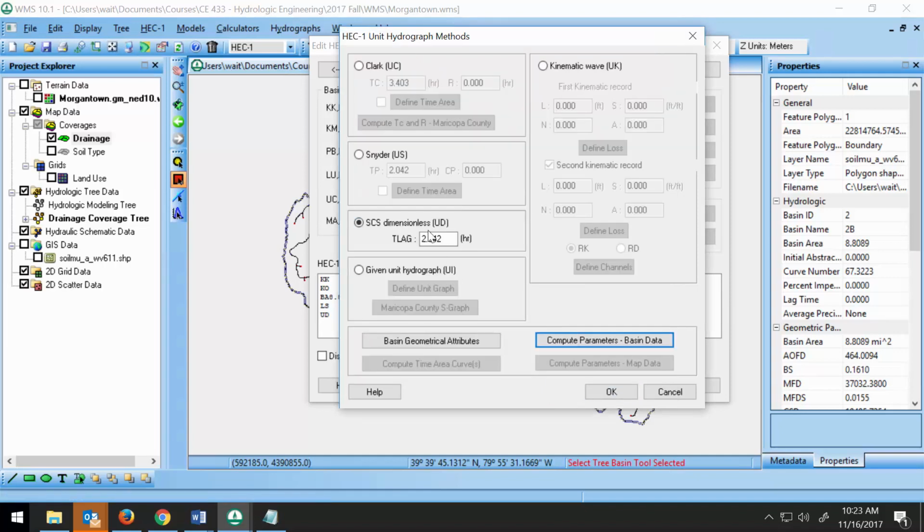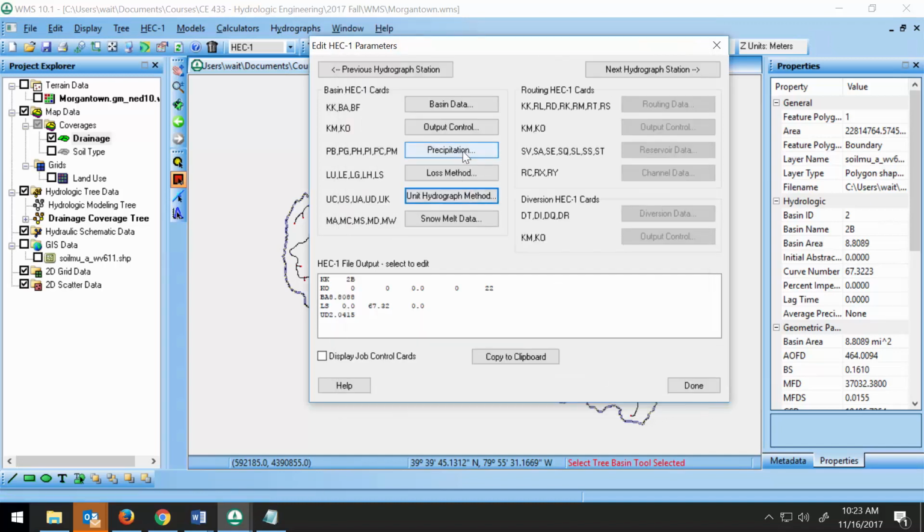So here's our lag time, 2.04 hours. We also need to specify some precipitation to do a HEC-1 model. Does everybody have these HEC-1 parameters up? I'm sorry, you're having a bad computer day.